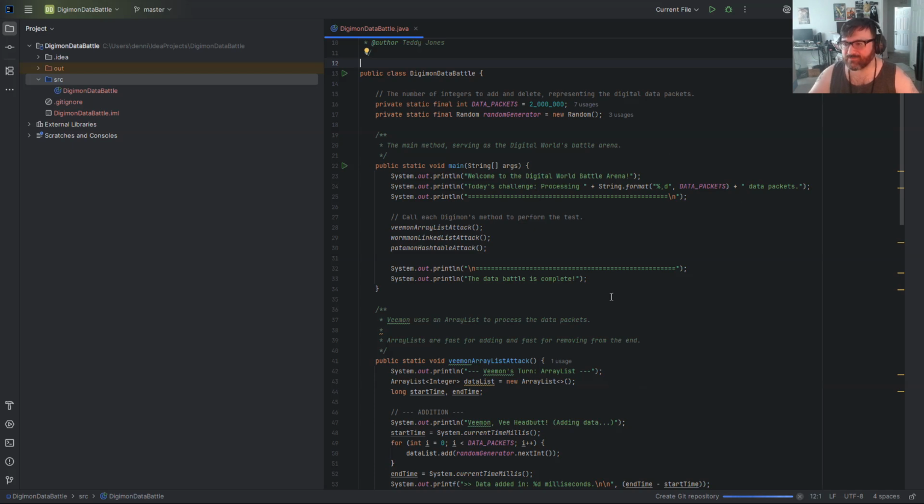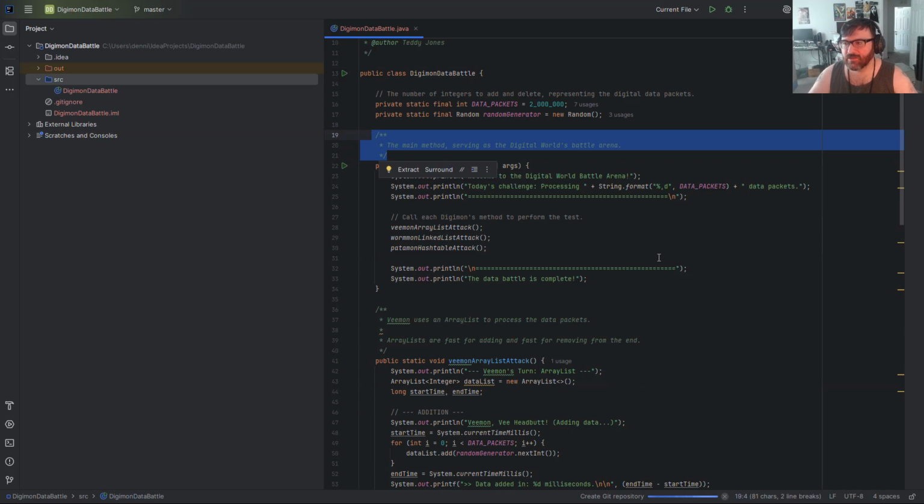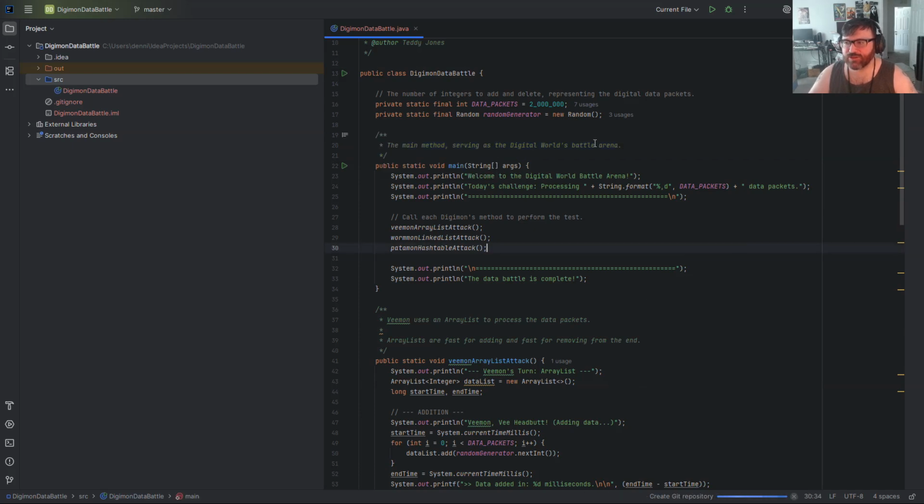So here's our first argument, our main method here. And this is the digital world's battling arena. This is where all the data battling is taking place, so to speak. The way this will play out for us is in a command line interface. That way we can see everything we need to see.